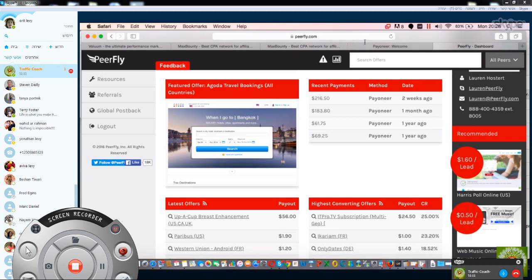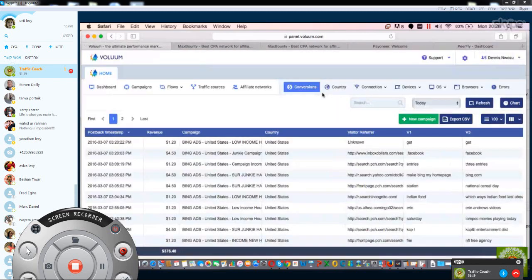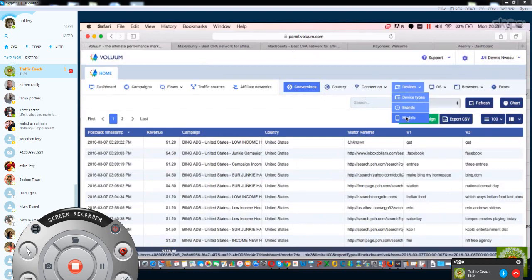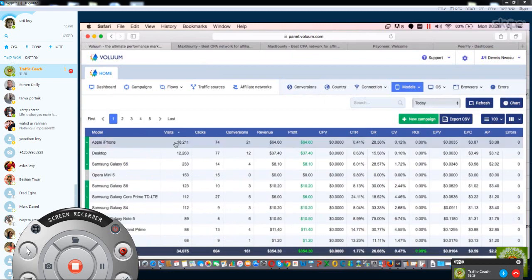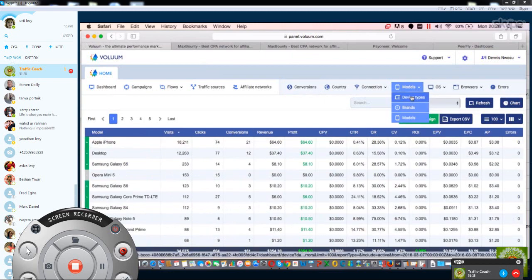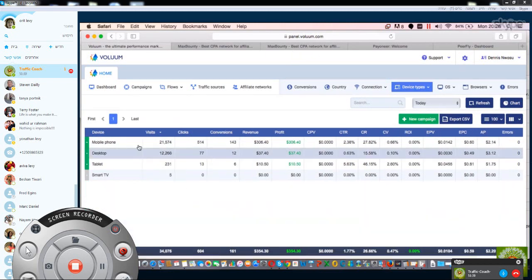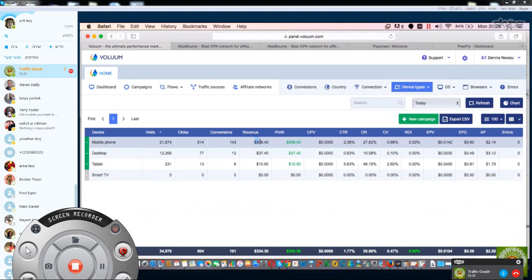And what about mobile? This is another thing. Make sure all the campaigns you're running, anyway, you should know, most of the conversions are coming from mobile phones. If you check volume, you see Apple. Let's see, type mobile phone. I made 300. So almost all my money came from mobile phone. All the money I'm making is from mobile phone.